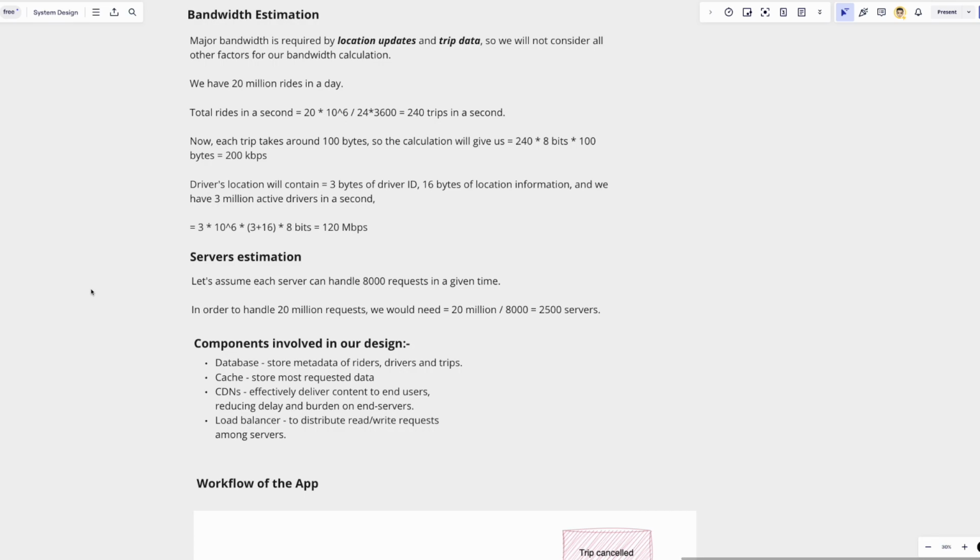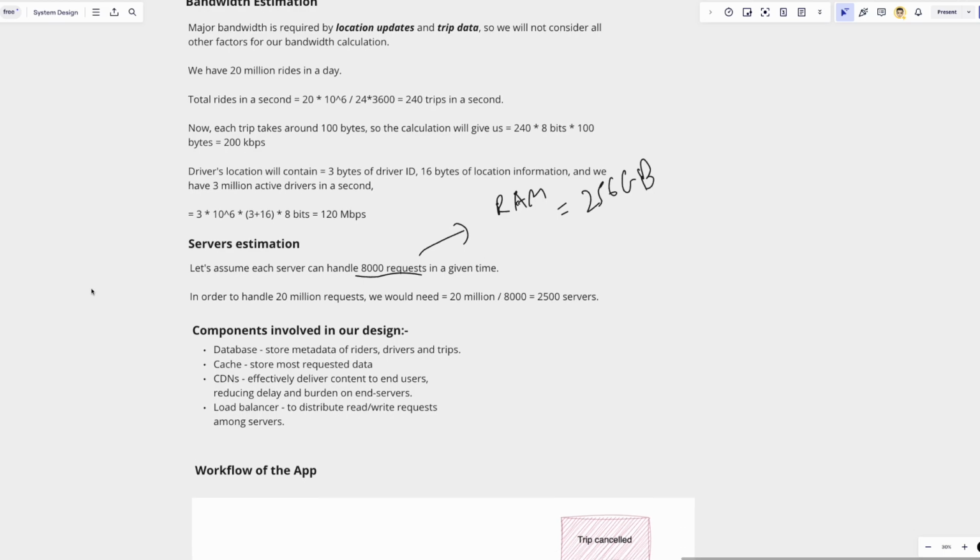The way I got to this number, which in our case is 8000 requests, I will also cover in another video. The configuration I'm assuming is a machine with 256 GB of RAM. This is an approximation, it could be more, but my understanding is that if we go with this, we would need 2500 servers. I will cover this in a separate video, and we can talk about it there.